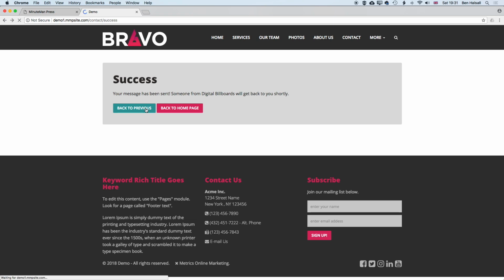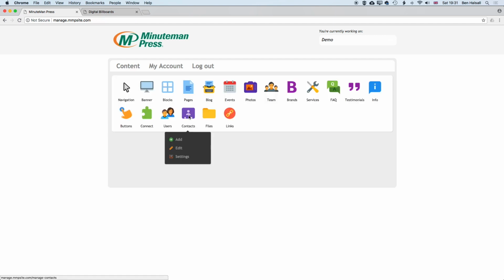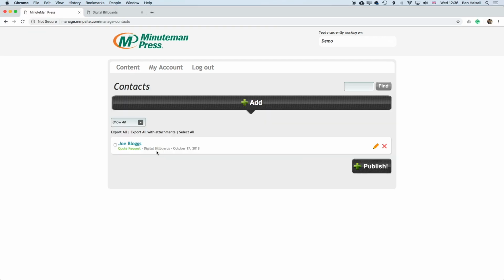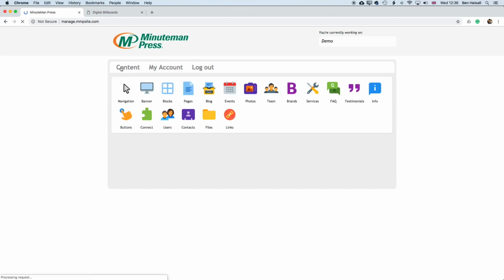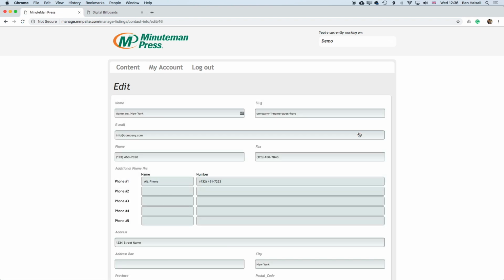And now if we come into our content management system, come to our content page, and then come into the contact section down at the bottom here, you'll see that we have that quote request from the digital billboards section of the website. And as well as the message that's been submitted appearing in the contacts module, it will also be emailed to the contact that's set up in the info section. So if you jump into the info section here, you can see we have our contact set up with an email address, and that's the email address that your submitted forms will be sent to.